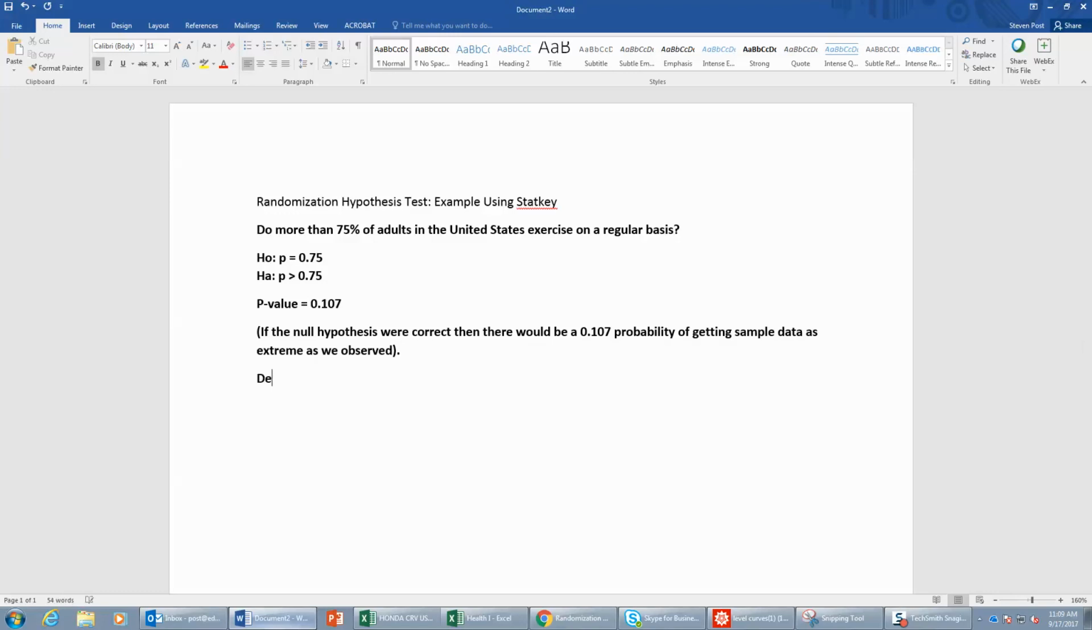So our decision: we do not reject the null hypothesis. It just wouldn't be that surprising to get 767 out of 1,000 if the actual population proportion were 0.75. This 0.107 isn't small enough. How small would it have to be? Well, the conventional figure is 0.05. Something that happens 5% of the time is considered unusual. Something that happens almost 11% of the time, not that unusual.